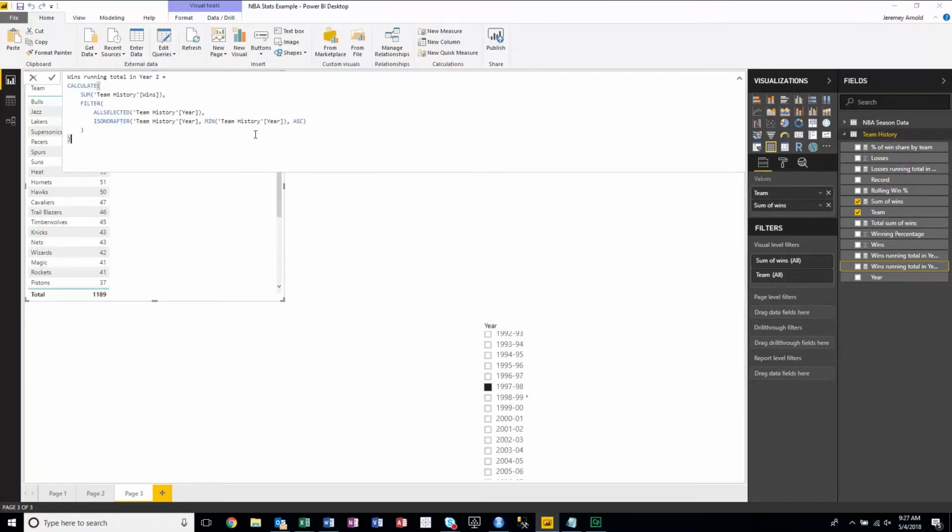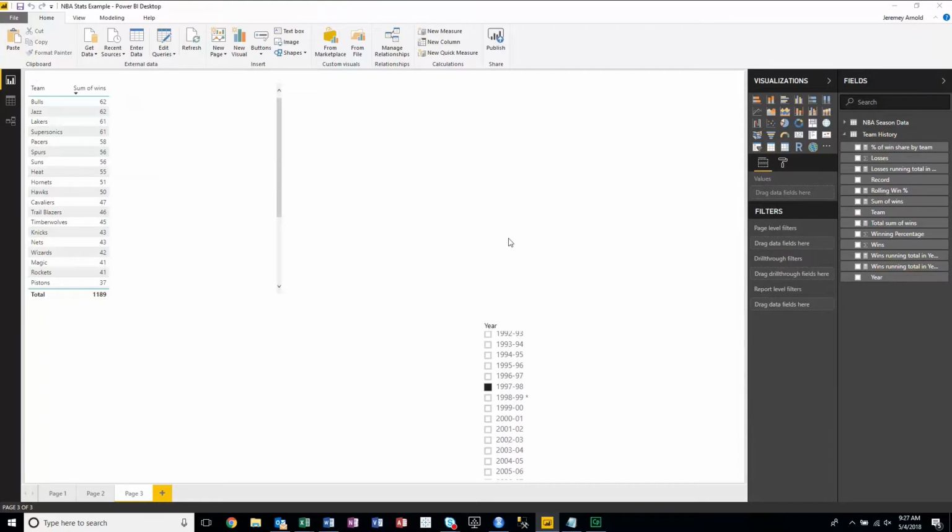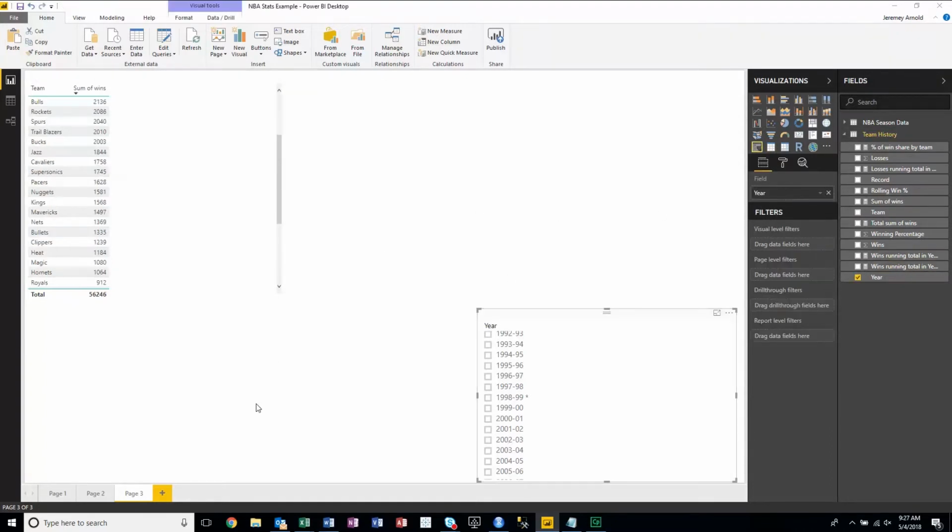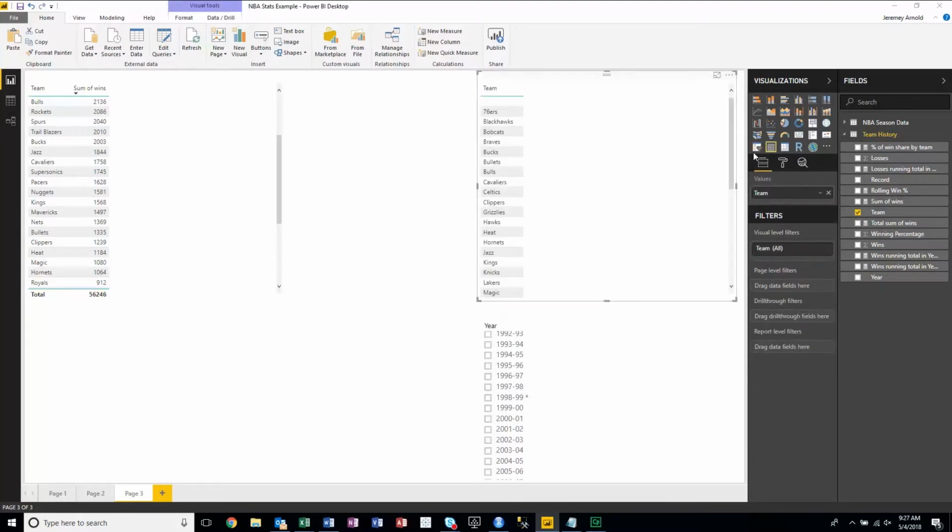So right now it's calculating the sum of wins and it's filtering it by year, which is what I want it to do. And it's starting from, hey, whatever the minimum year is, that's where you have to start. I've kind of already created one of these, so that's why it's number 2 here, because I already have an example in here. So let's remove this, because we want to look at teams.